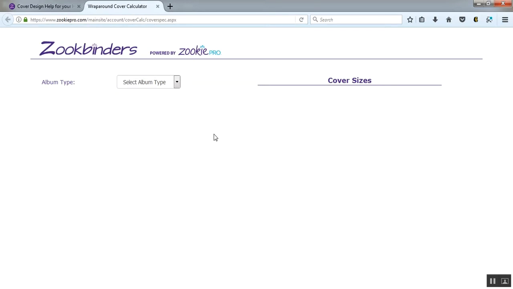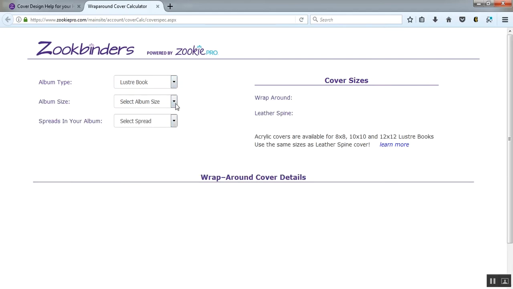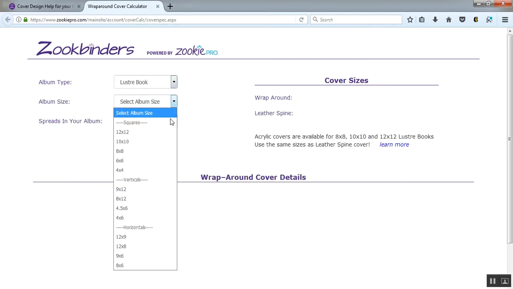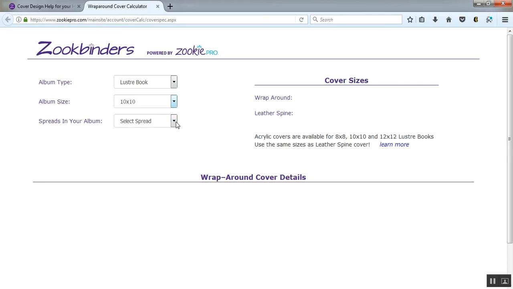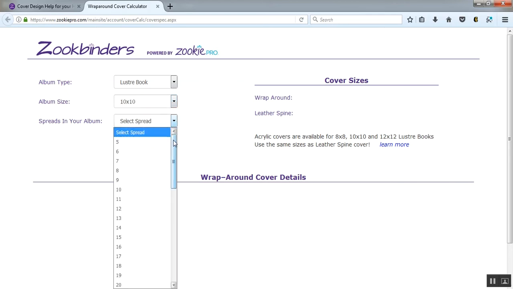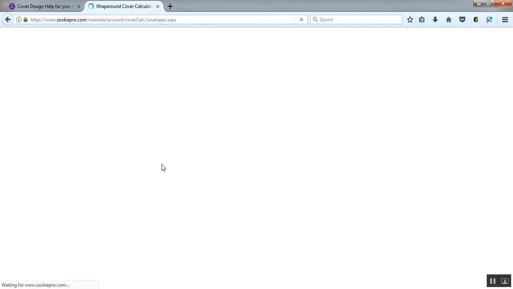The dimensions of your cover file depend on a couple of album details. Select the album type from the drop-down. Then select the album size. For this demo, I'm going to choose a 10 by 10 album size. Then choose the number of spreads. Keep in mind that if you change the number of spreads in your album, you might have to make some slight adjustments to your cover file. I'm going to choose 15 spreads.